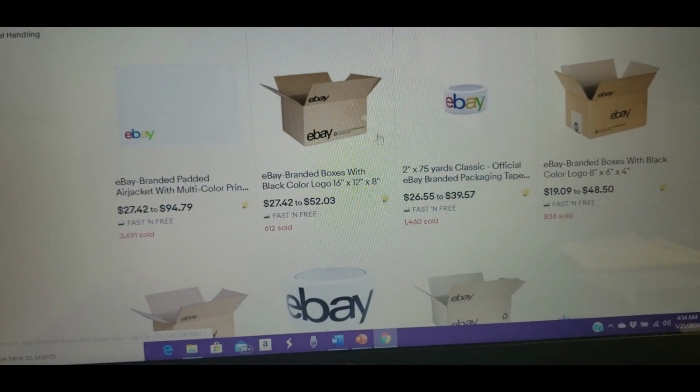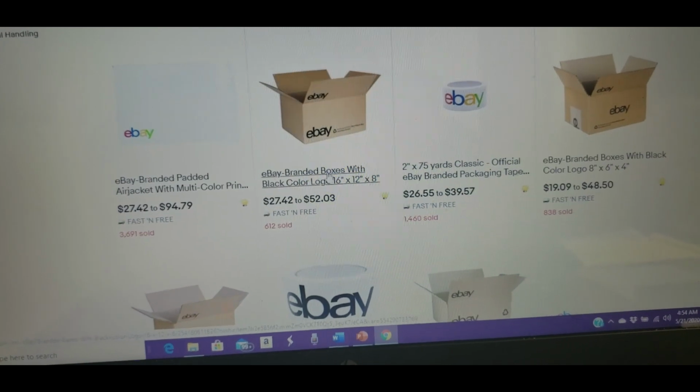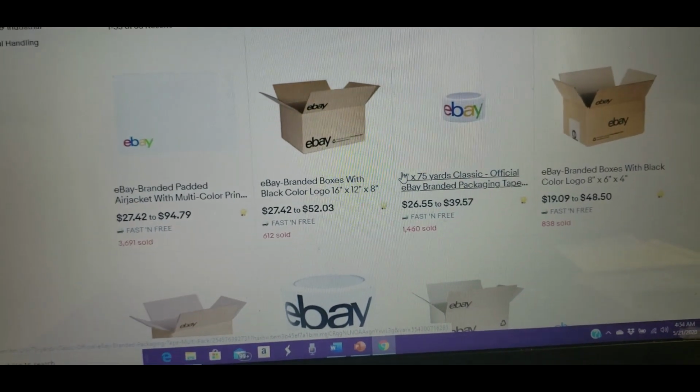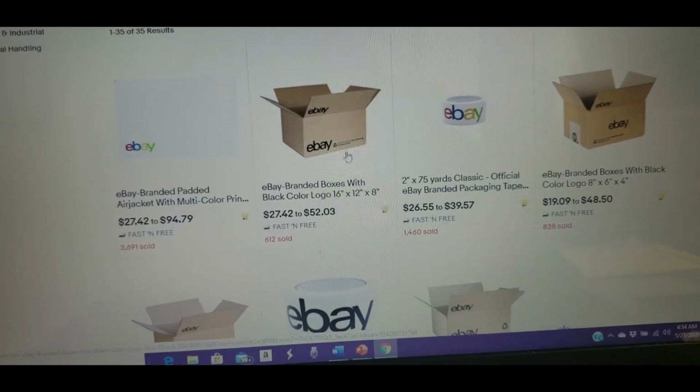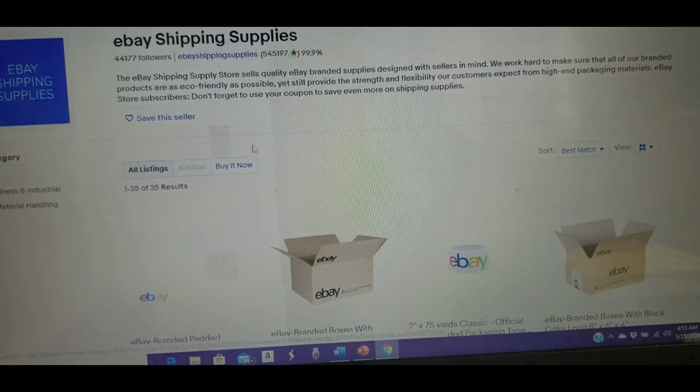Now, if for some reason you do order, say for example, eBay items, but you also order other items that are supplies, the only thing you're going to get that discount on is anything that is labeled with eBay on it. So that's what the coupon's about.